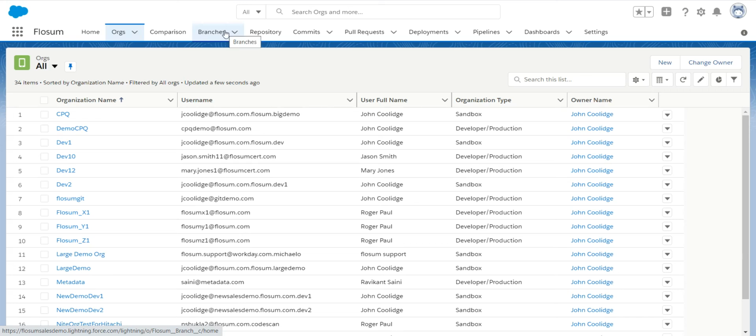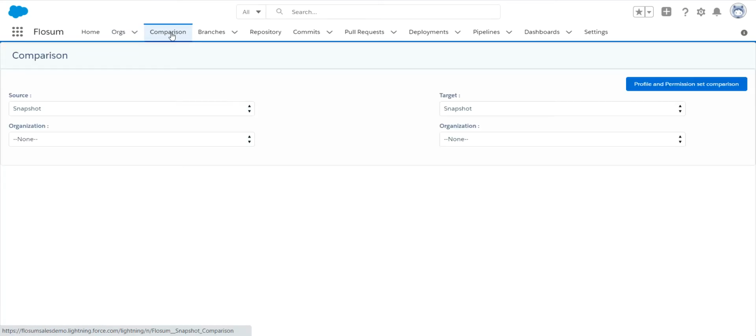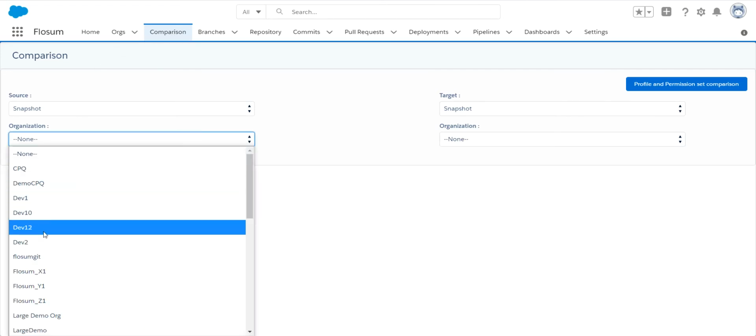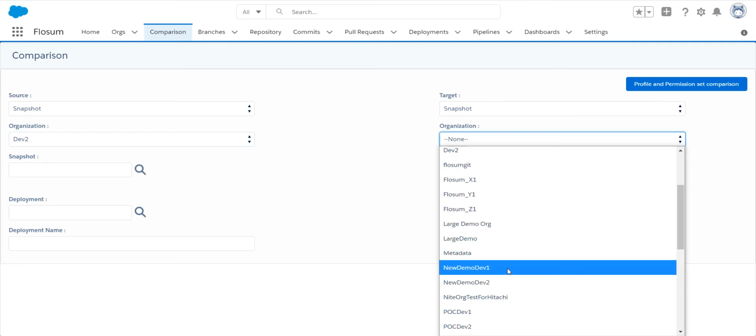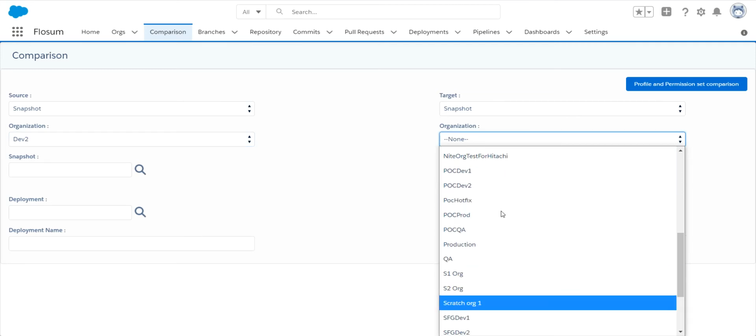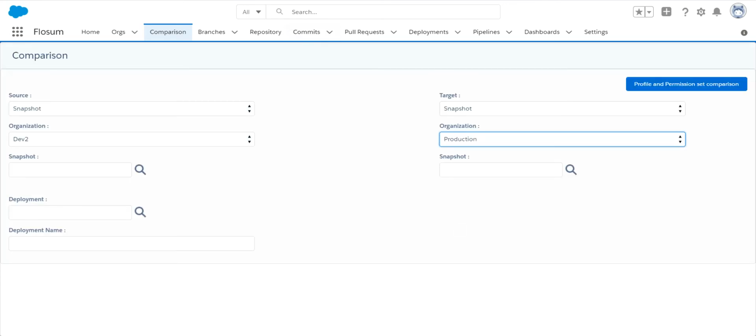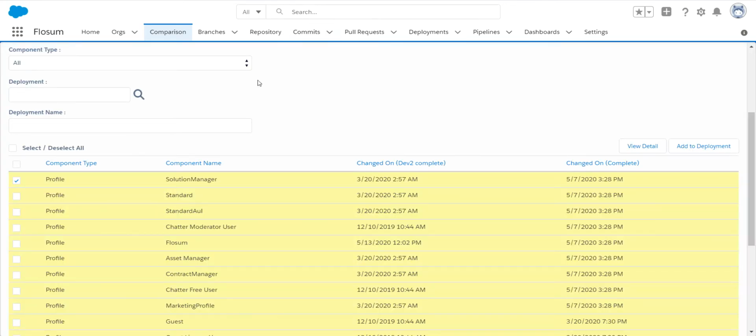Hello. In this video we're going to review the comparison tools that are built into the Flosum solution. We give you many different ways to look at your code across different sandboxes, different orgs, etc. So I can go in and look at my dev2 sandbox, and I can go in and look at my production org, and it will come back and show me the differences between the two.